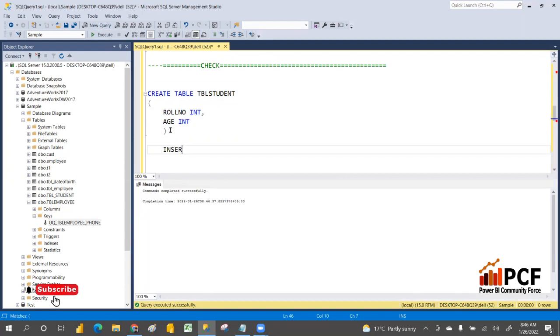Insert into tbl student values, 1 comma, and age maybe minus 180. There is no rule, right? So we can insert it. Just execute it and then see the results. It's executed. It has been taken, guys. The result has been taken.